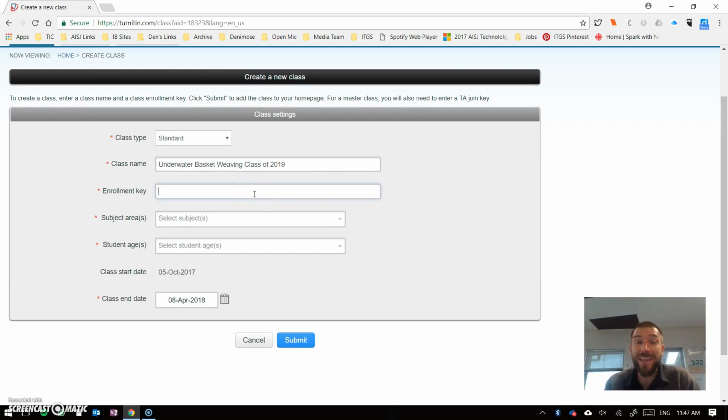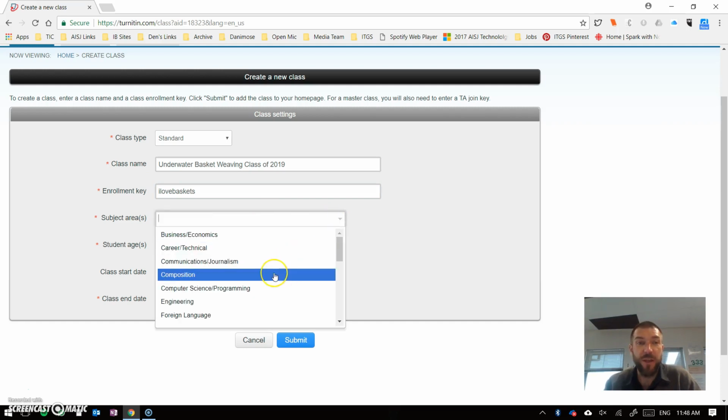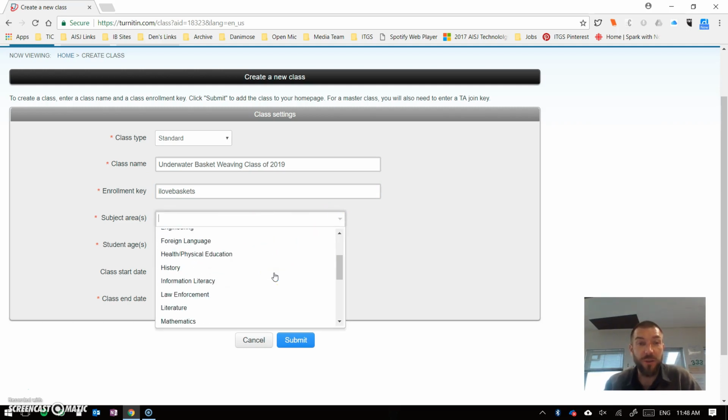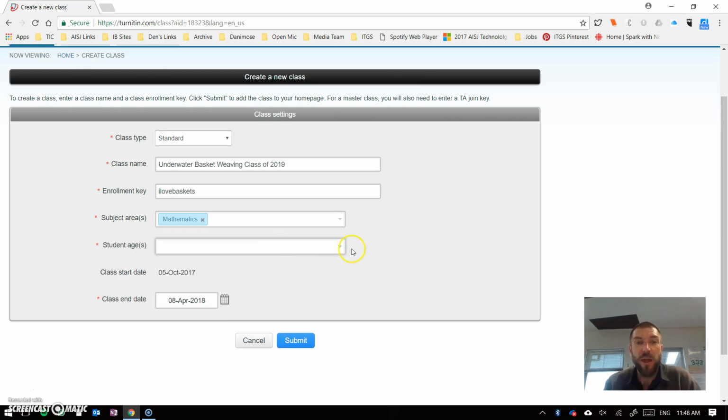The enrollment key is kind of like the password to the class, so I always put something easy to remember. There we go. So the students are not likely to make a mistake with it. That's the key thing. These two fields are really just to collect data for the database and Turnitin, so give relatively accurate information.